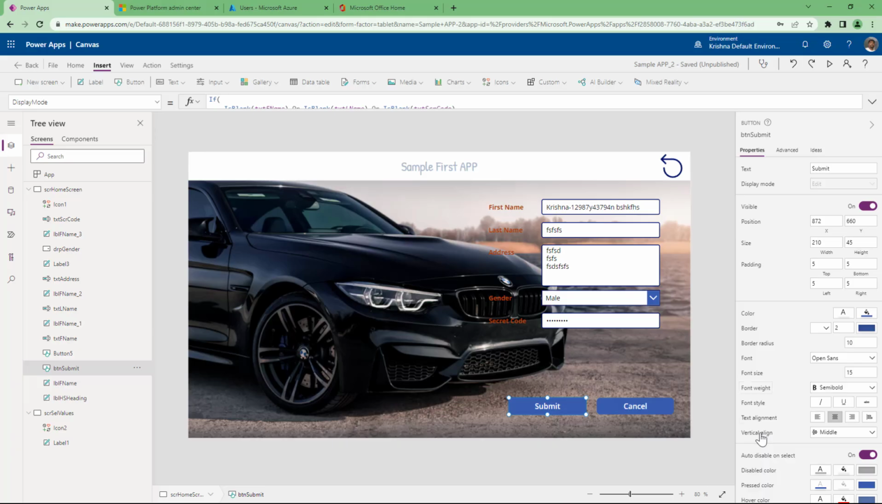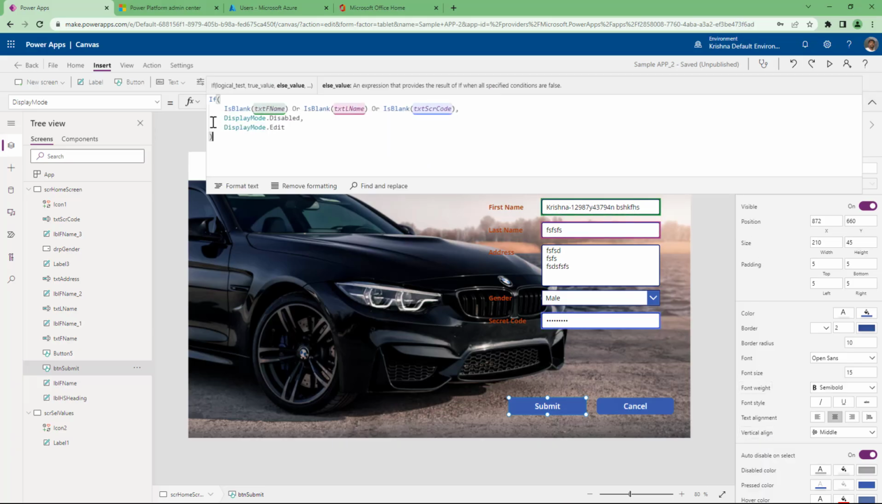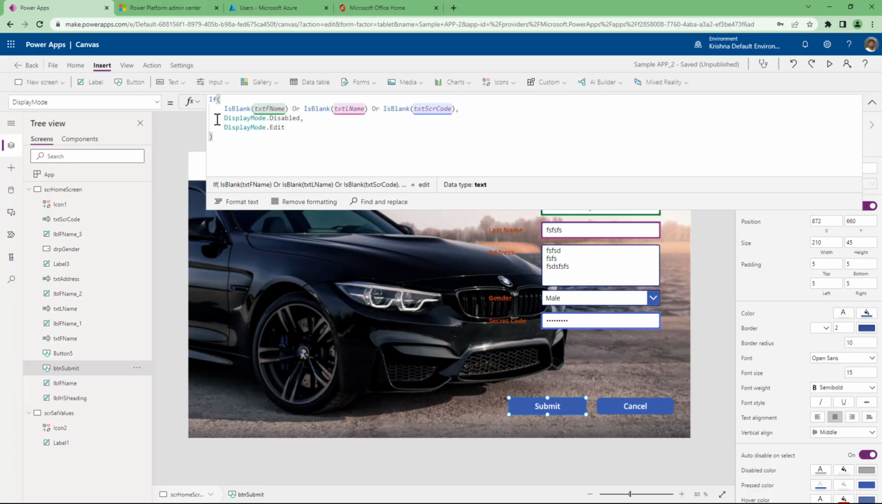the display mode property of the button, and I just mentioned an if clause, and in that if clause I'm validating is blank of those controls, is blank of that text box is true, I'm just making my button disabled.